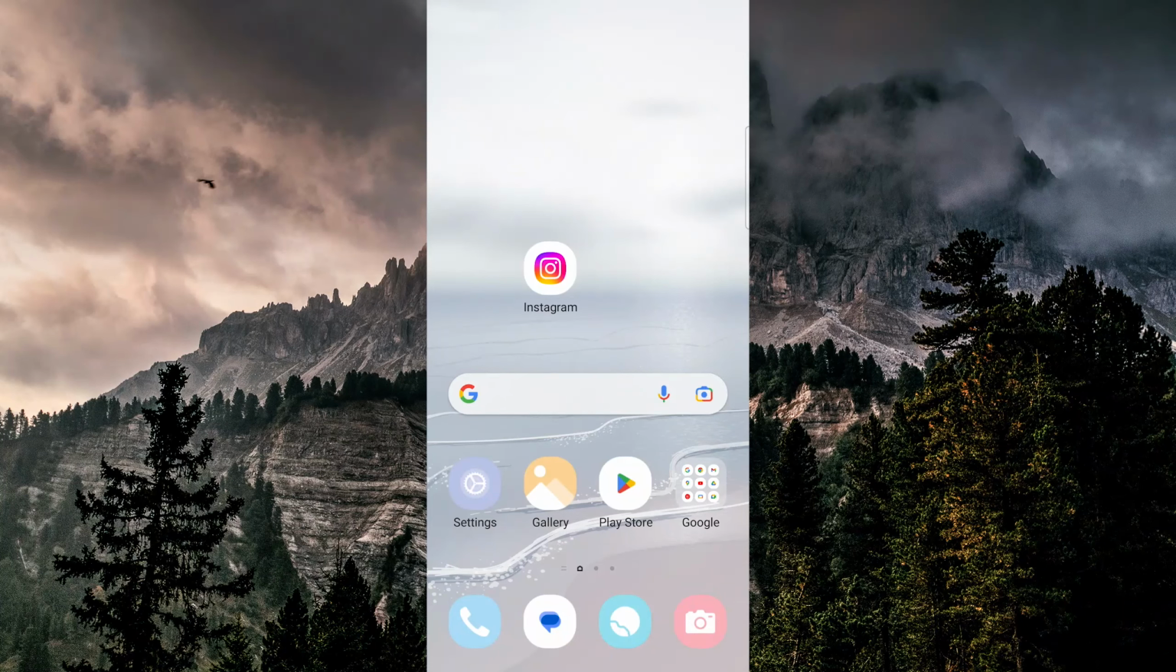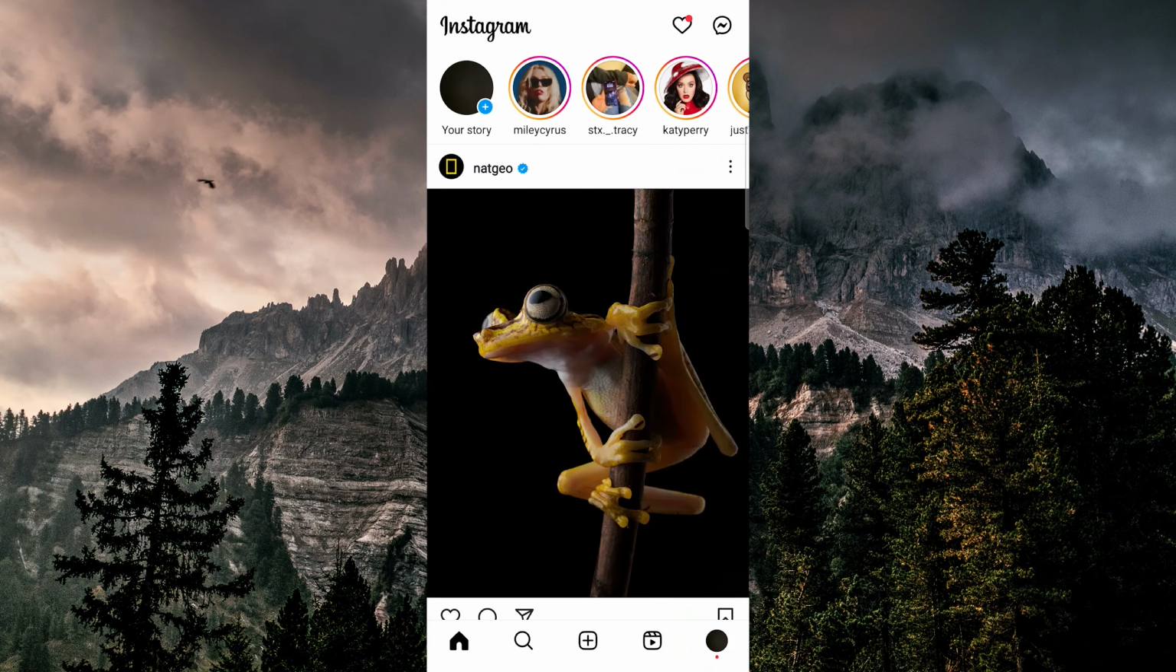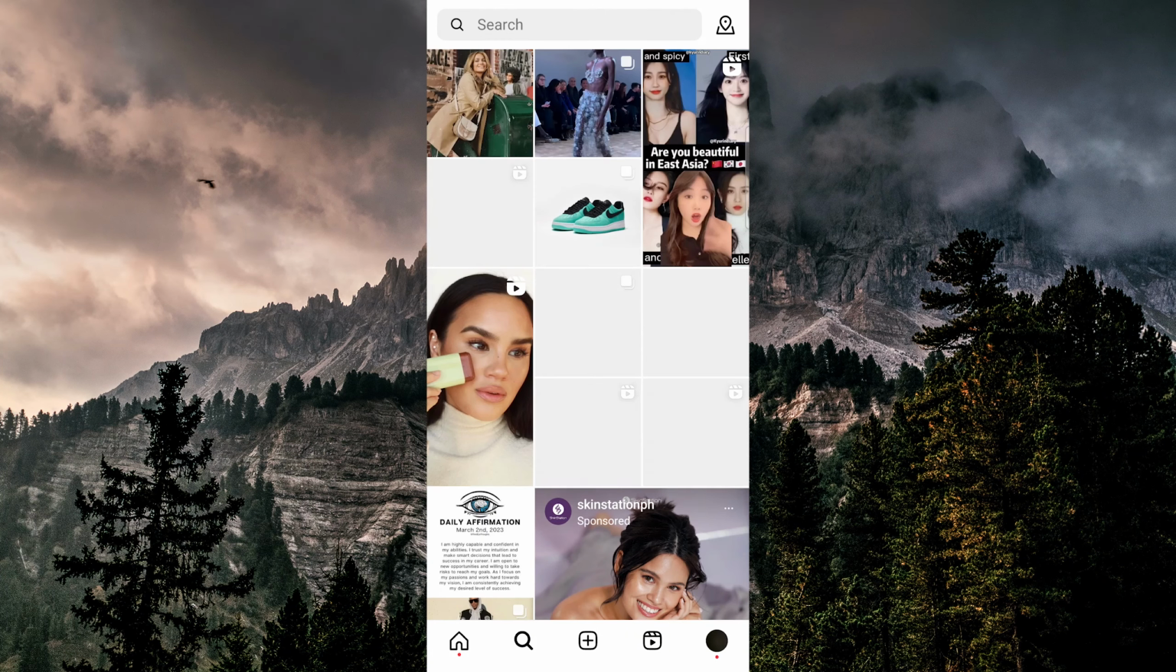In this video, I'm going to be showing you how to fix the Instagram Explore page when it doesn't show you what you want to see. So first, go into Instagram and go to the Explore page by pressing the search icon at the bottom left.